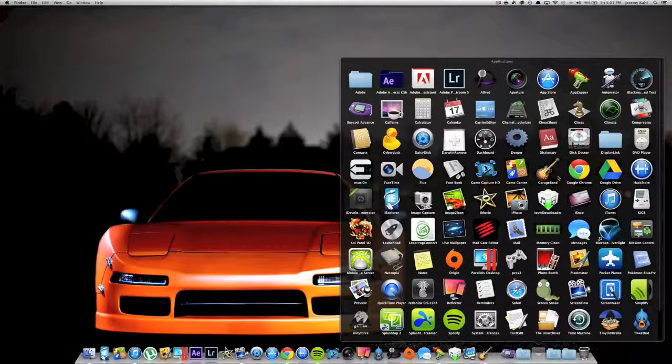Game Capture, Game Center, Google Drive. I'm sure all of you know what that is.